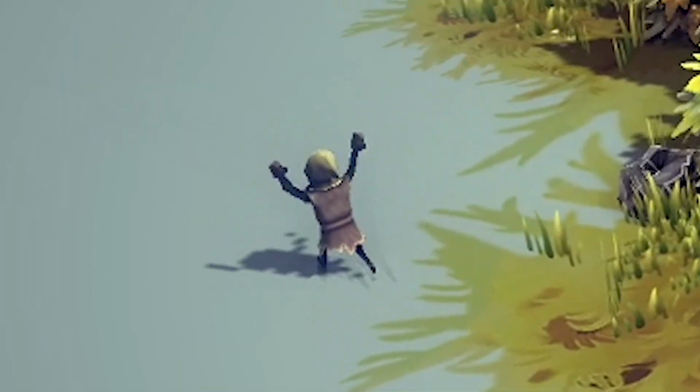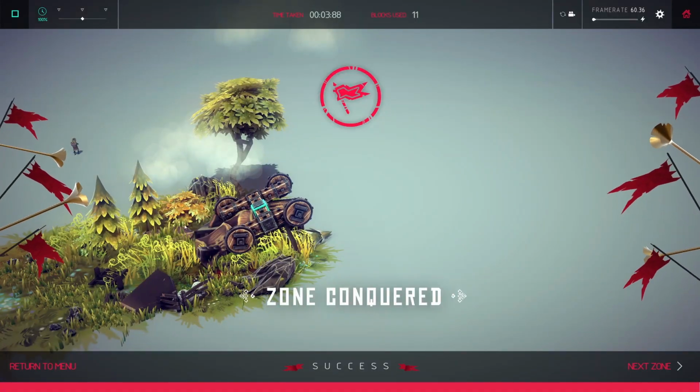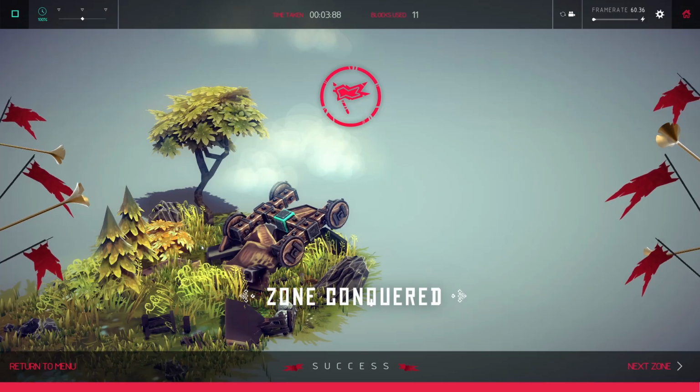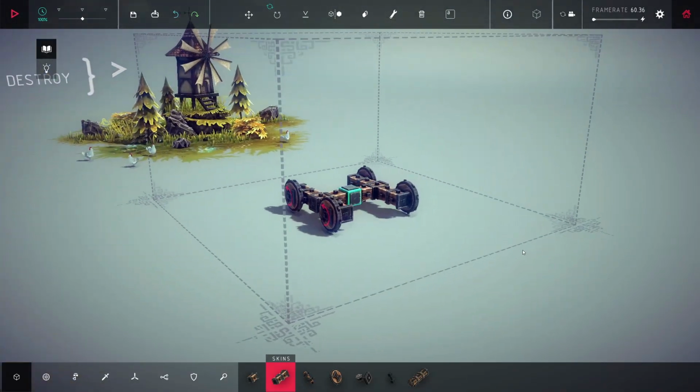Wee! Oh, look at the man running. Oh, I killed the sheep. Oh, did you see that sheep? That was nasty. So now what? Just destroy that. Can I like make this a bit better? It's a bit lame, isn't it?